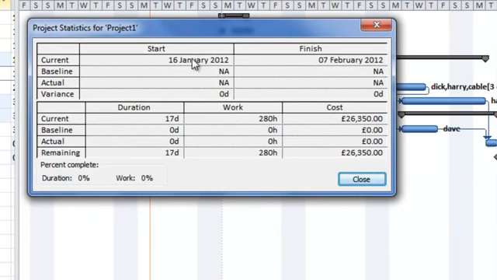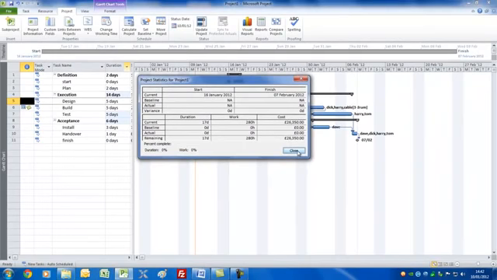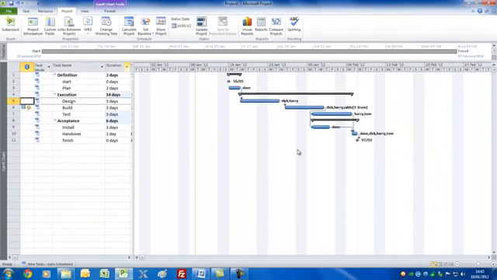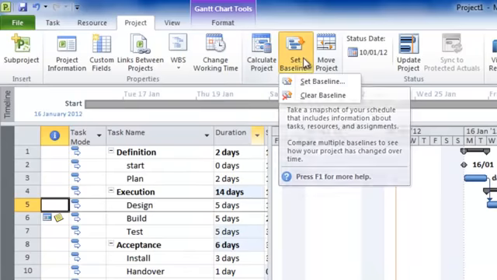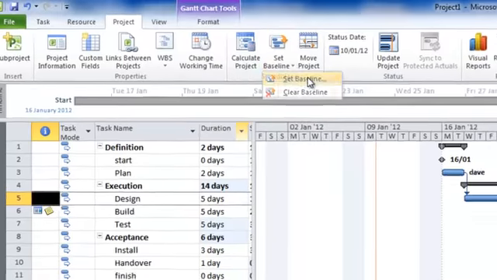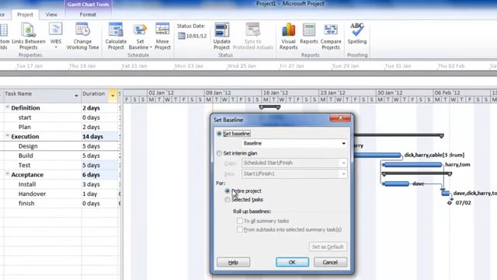We could show this to the project board or the sponsor or senior management, check they're okay with these dates, here's the work, here's the cost. If they're happy with that, then we can get this approved and we can actually start working against this plan. If we click on this, we can set the baseline. It gives us a few options here. I suggest for now you set the entire project and click OK.